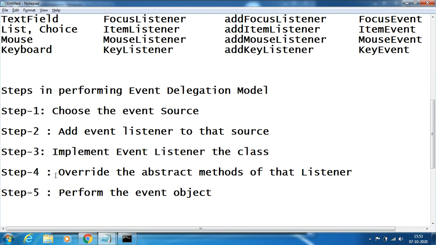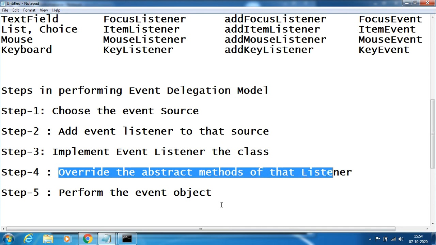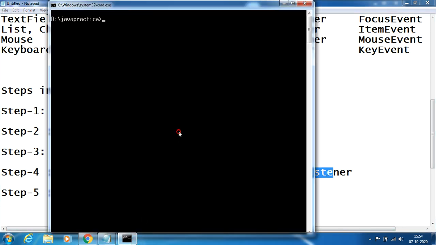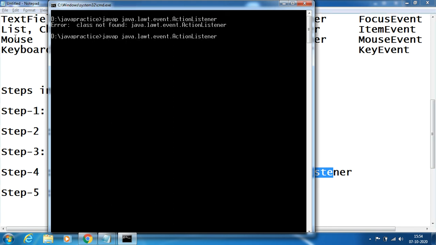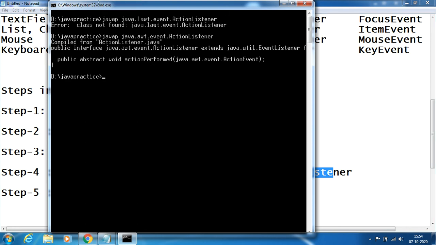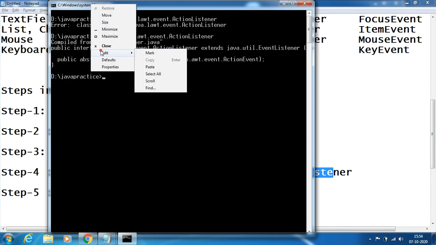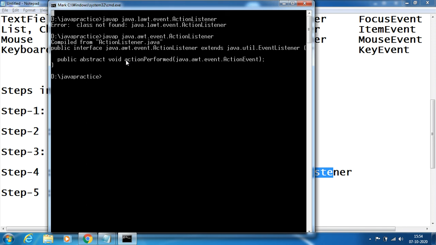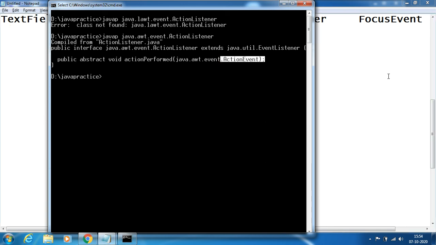Once I implement action listener, what is the next step? I have to override the abstract methods. So what is the abstract method of action listener? Just to see, javap java dot awt dot event dot ActionListener. Sorry, I have just made a typo mistake here. Okay. See, action listener has only one abstract method. What is that? actionPerformed, which contains ActionEvent. So now override this method.